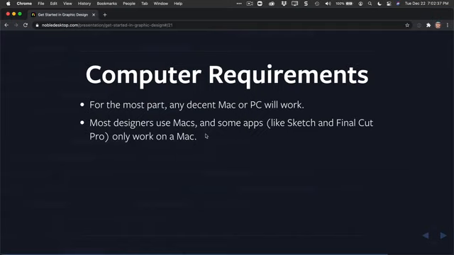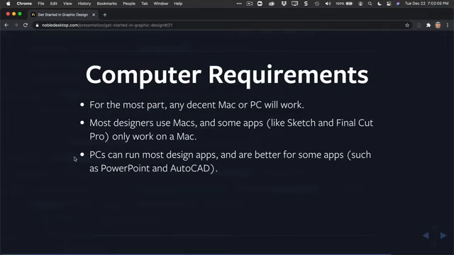But most designers still choose to use a Mac. I do think that Macs are a little nicer for doing design, but most of the software works cross-platform. Like all the Adobe stuff works cross-platform. So if you want to work on Windows, you can, but just know that most designers use Macs in the design industry. There are exceptions though. PCs can run most design apps, and sometimes they are better.